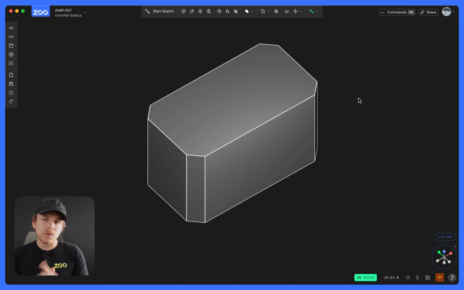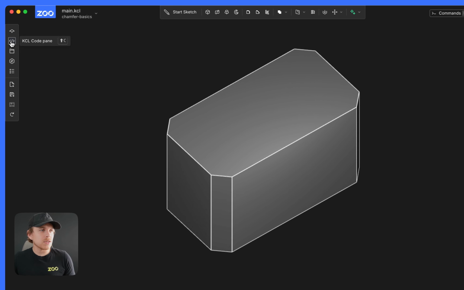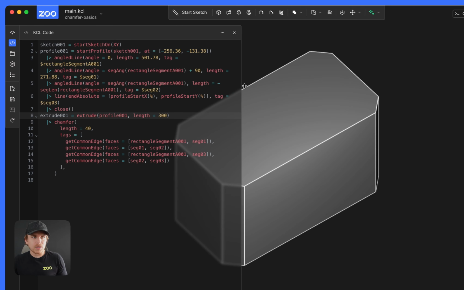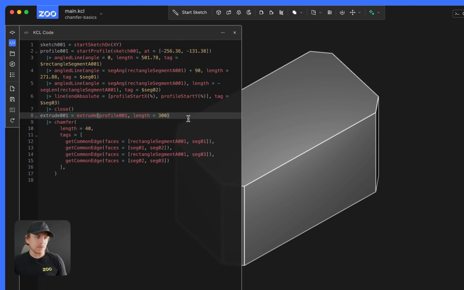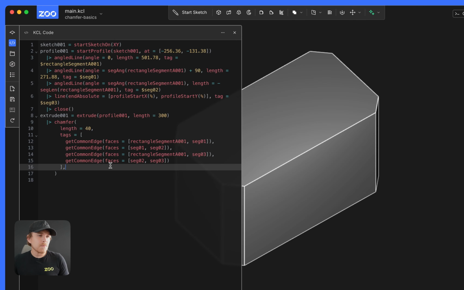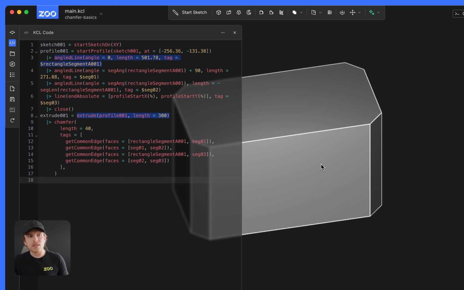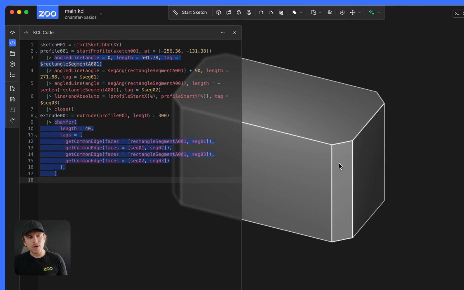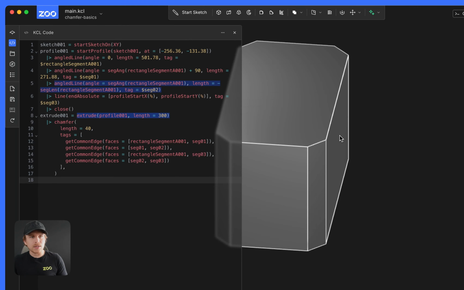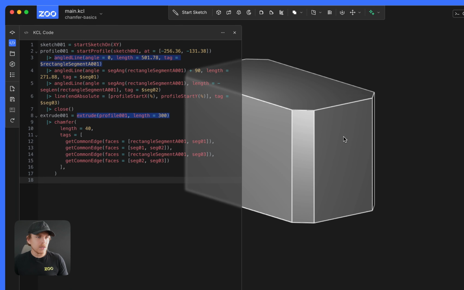Next, I'm going to show you how to do it in KCL. So first, let's open up the KCL code pane. And if you came from the fillet video, you're going to notice this is very, very similar. So we still have that get common edge function, and if you would like to know more about our functions, go ahead and read the KCL docs. Get common edge pretty much says, hey, what 2 faces are we working with, or what edge is in between these 2 faces? So for example, this edge right here, we're going to find the tag for this edge, find the tag for this edge, and then chamfer it.